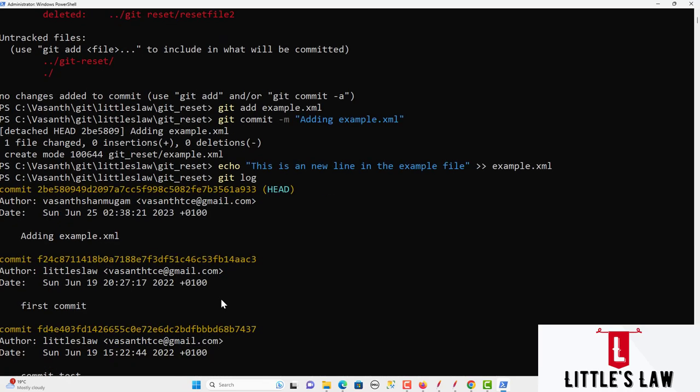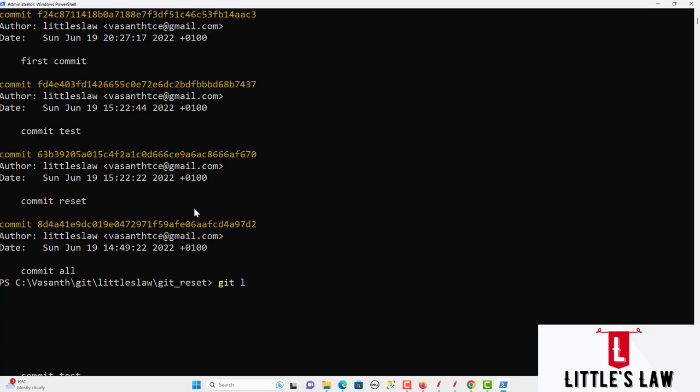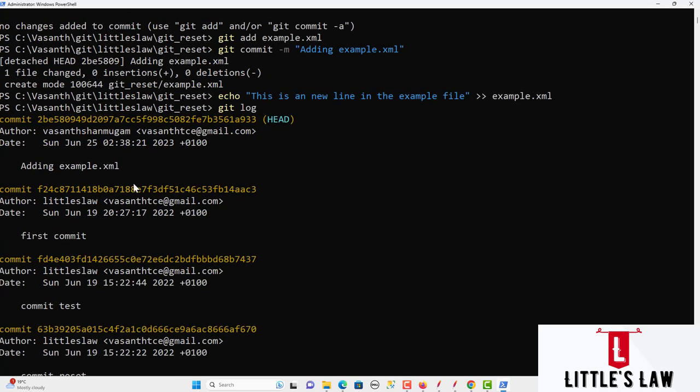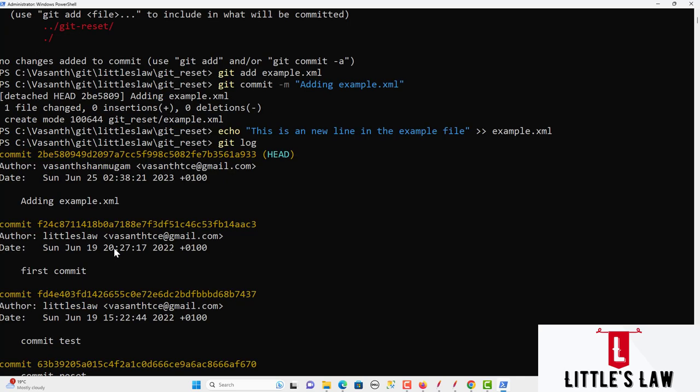Let's do a git log. I will just type git log --oneline, which brings me the log in one line. Here we can see the output. The previous one is where I added the example.xml file, and after that is this change, which I have not committed. So the change before the latest change is adding example.xml.